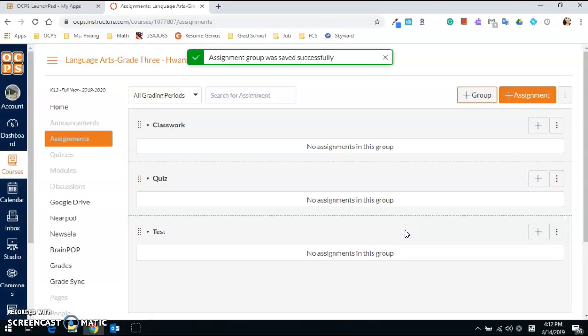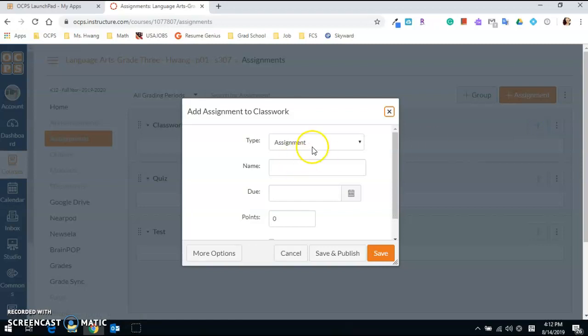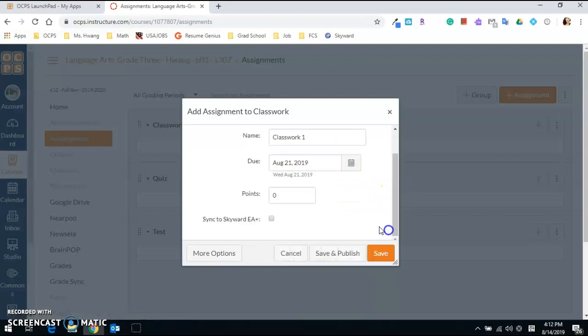Now, let's say I want to add the assignment on their classwork. So on here, I'm going to click the plus sign where I can add the assignment. So I'm going to call that classwork 1. And I'm going to make the due date as the 21st. And then points, I'm going to have it as 5, and make sure you click on Sync to Skyward EA+. And you're going to save it.